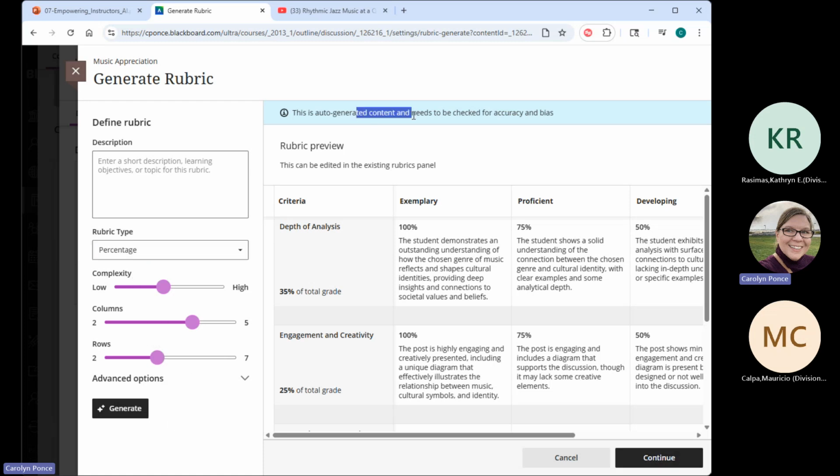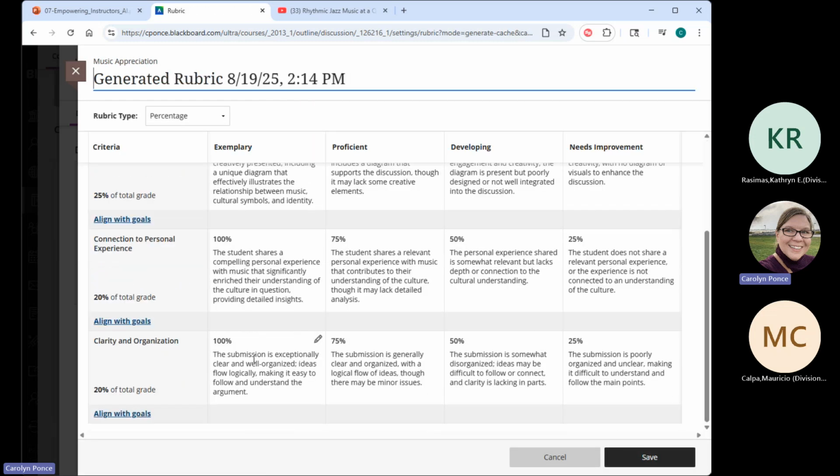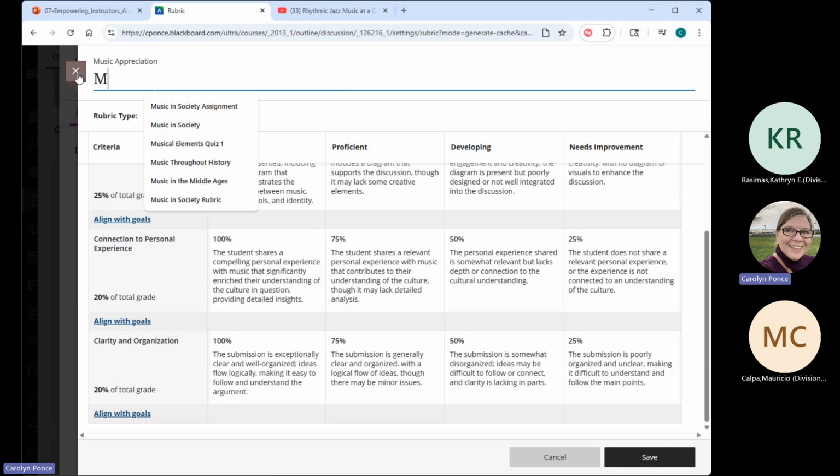Always, AI-generated content needs to be checked for accuracy. I had one where, this was a long time ago, it was a bug, and they fixed it. All of a sudden, the levels of achievement were all switched, the exemplary and so on. That didn't last very long. They fixed that really quickly. So, pencils everywhere, so you can always adjust.